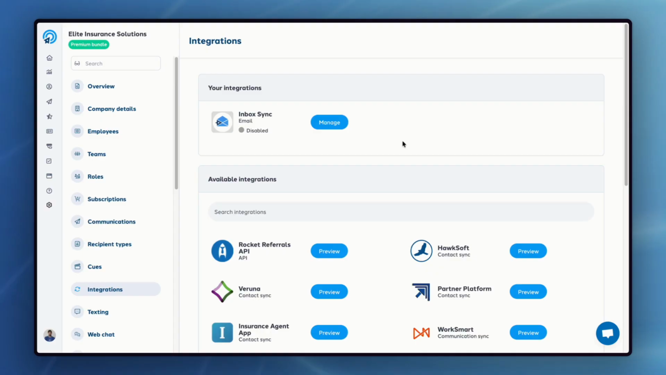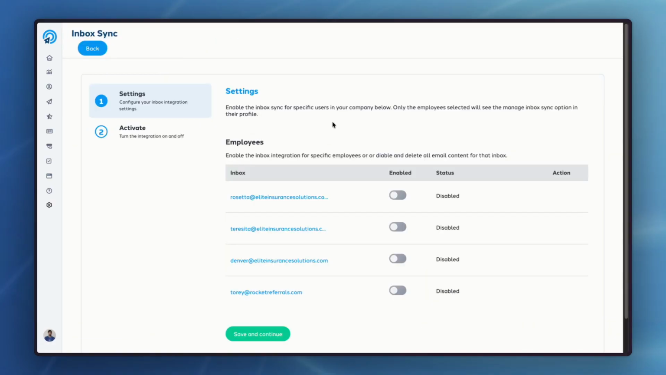Okay, and so if you are a customer that has been in the integration settings, you're pretty familiar with this page. This is where you go and set up connections with your management system and things like that. And that's also where we have put Inbox Sync. So here in Inbox Sync, if we click Manage, you're going to see a very simple settings page.